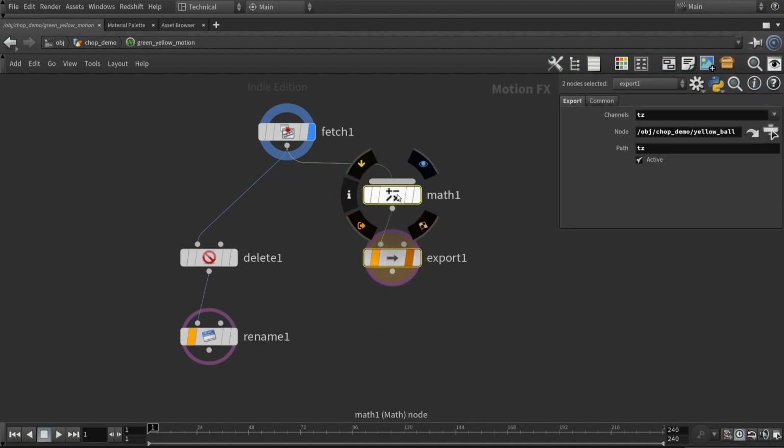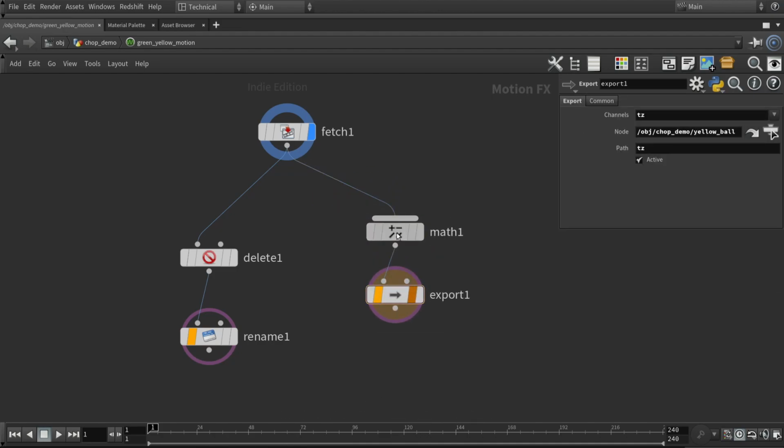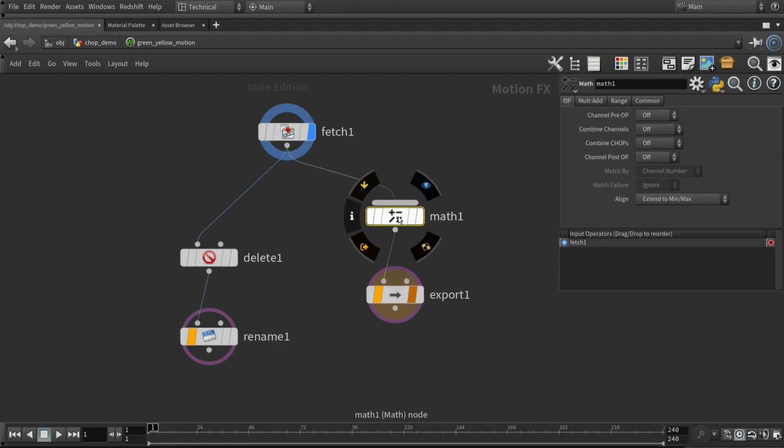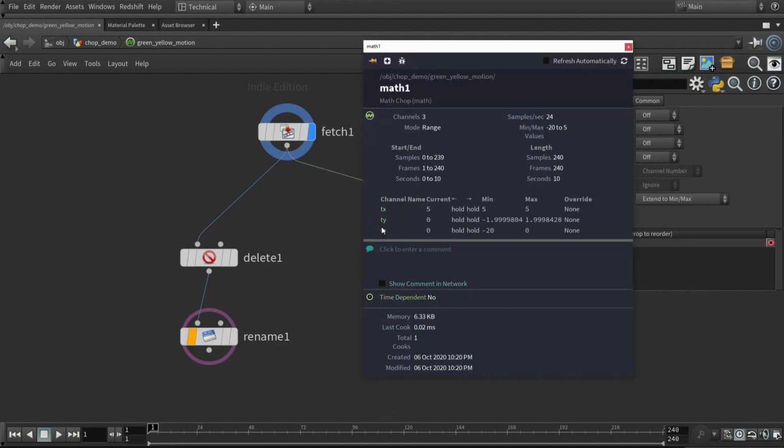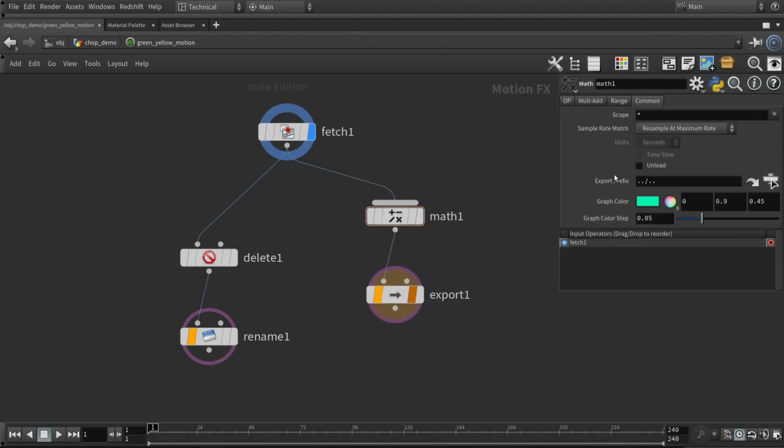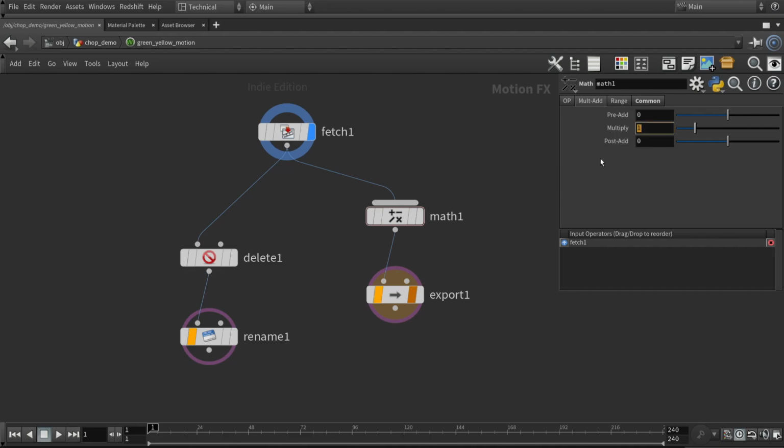The math node allows you to do certain calculations on your channels. Now, the math node is being fed 3 channels, TX, TY, TZ. If you come up to the Common tab, there's this thing called Scope, and that means whatever we do here is going to apply to every channel. But we really only want to affect the TZ channel. So what do we want to do? We would like to multiply it by 2.